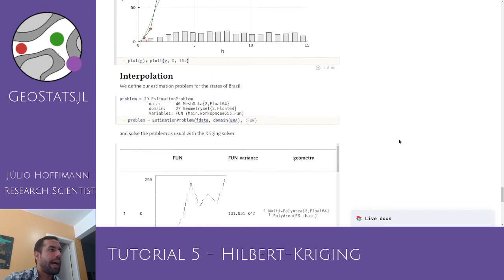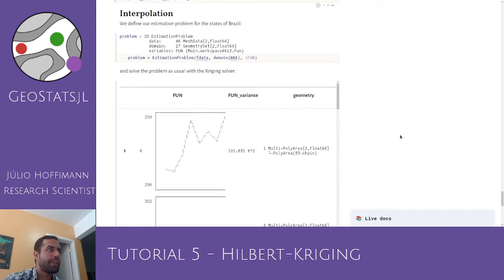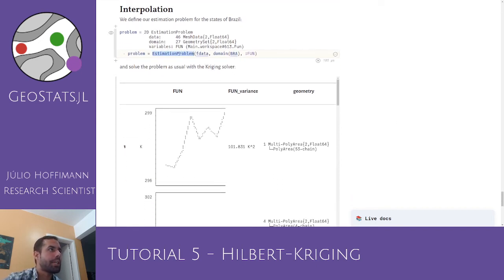Finally, we can define our estimation problem for the states of Brazil. So I can create my estimation problem as a table with functional data, and I want to estimate this time series at polygons, the states in Brazil. So I'll pass the domain of the Brazil map, and I want to estimate the variable fun. There are 27 states where I want to make the prediction of the functional time data or the time series, and I have 46 stations with measurements of functional data.